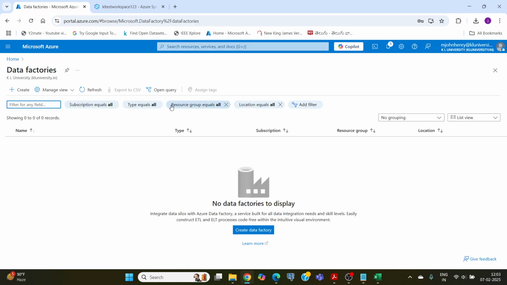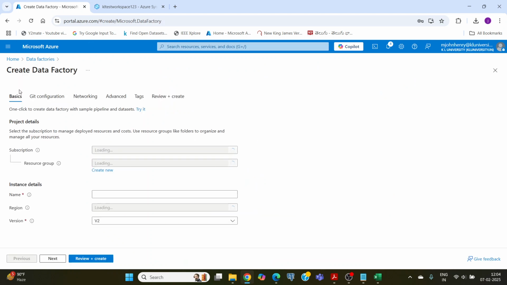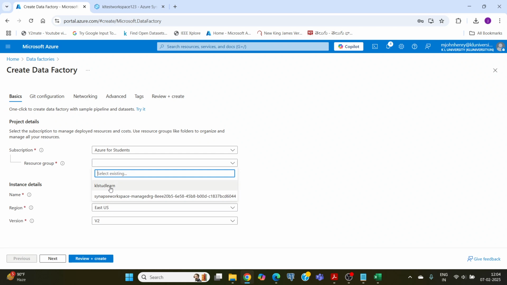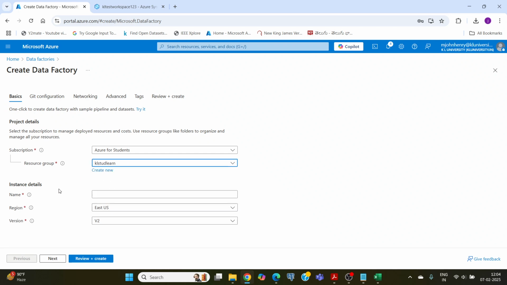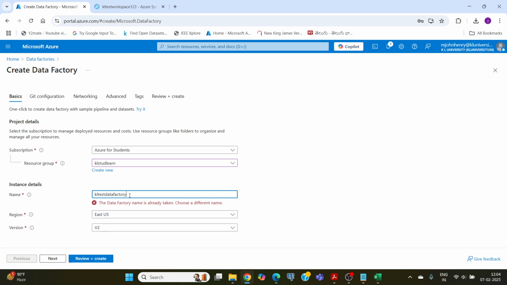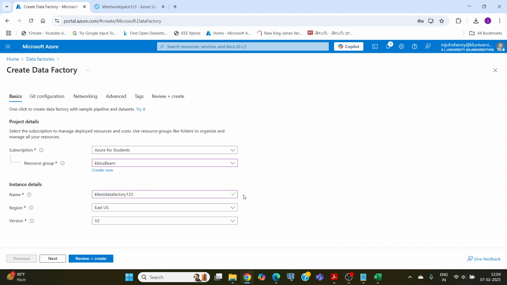Now click on the Data Factories. Create a new data factory. It will ask you some details. You have to provide them. Same as before, it is going to ask for the resource group. Now instance details. Give some name. Naming conventions are important here. It was already taken. I'm going to give 1, 2, 3. Now let me check whether it is accepted. Yeah, this was accepted.